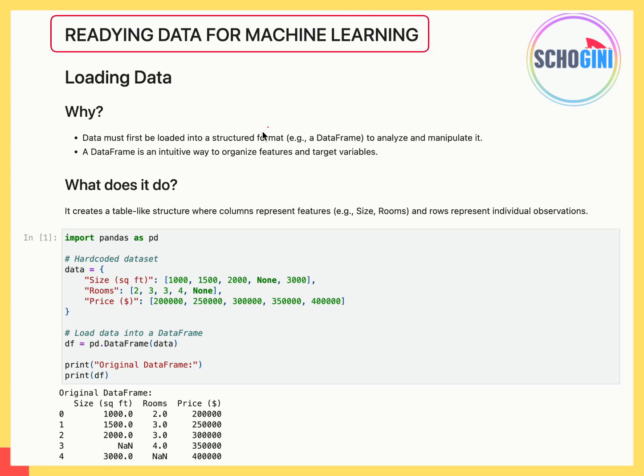So this guide starts out talking about data frames. And it uses a really relatable example: predicting house prices based on things like size and number of rooms, how many rooms the house has. What exactly is a data frame, though? And why is that so important for organizing our data?